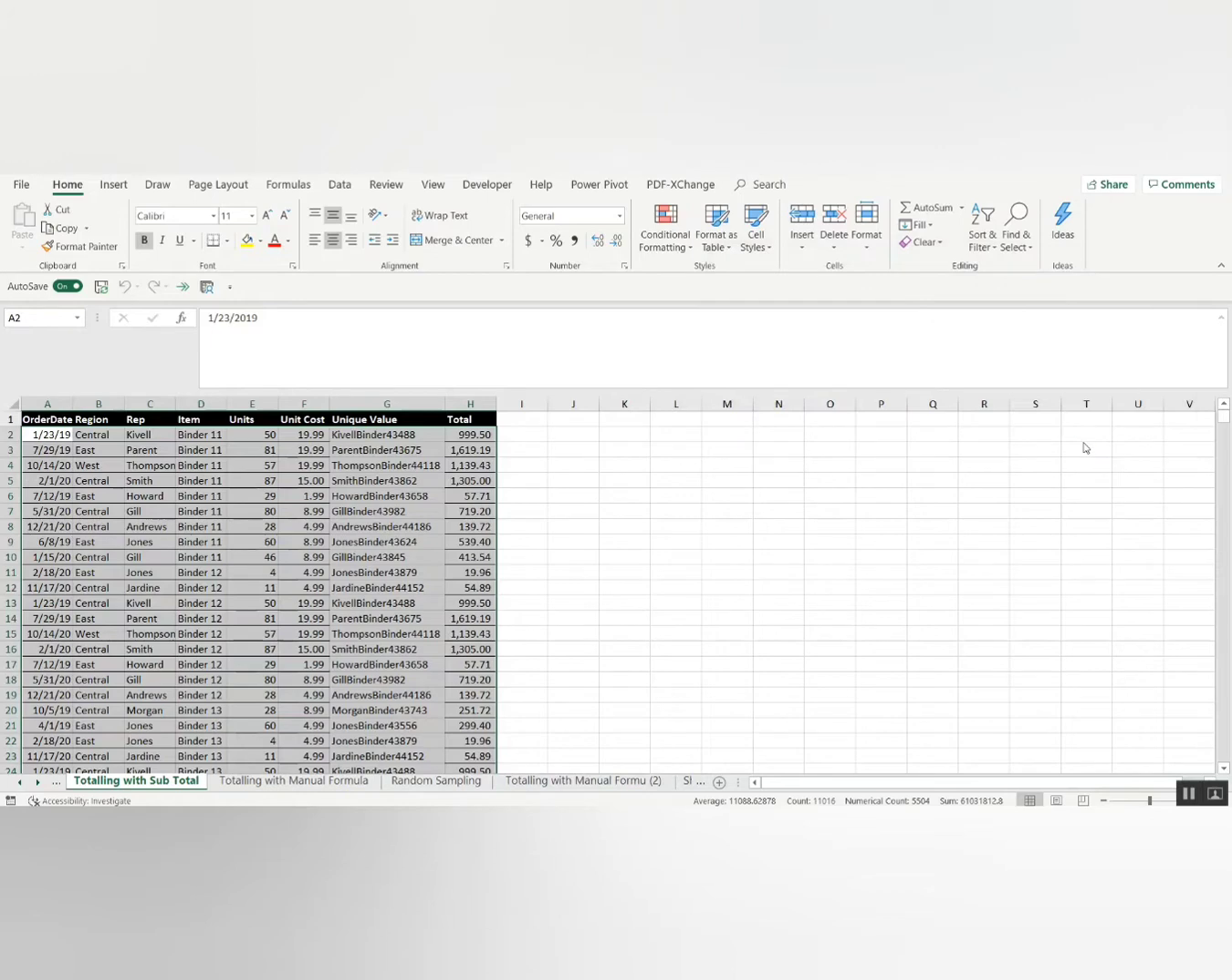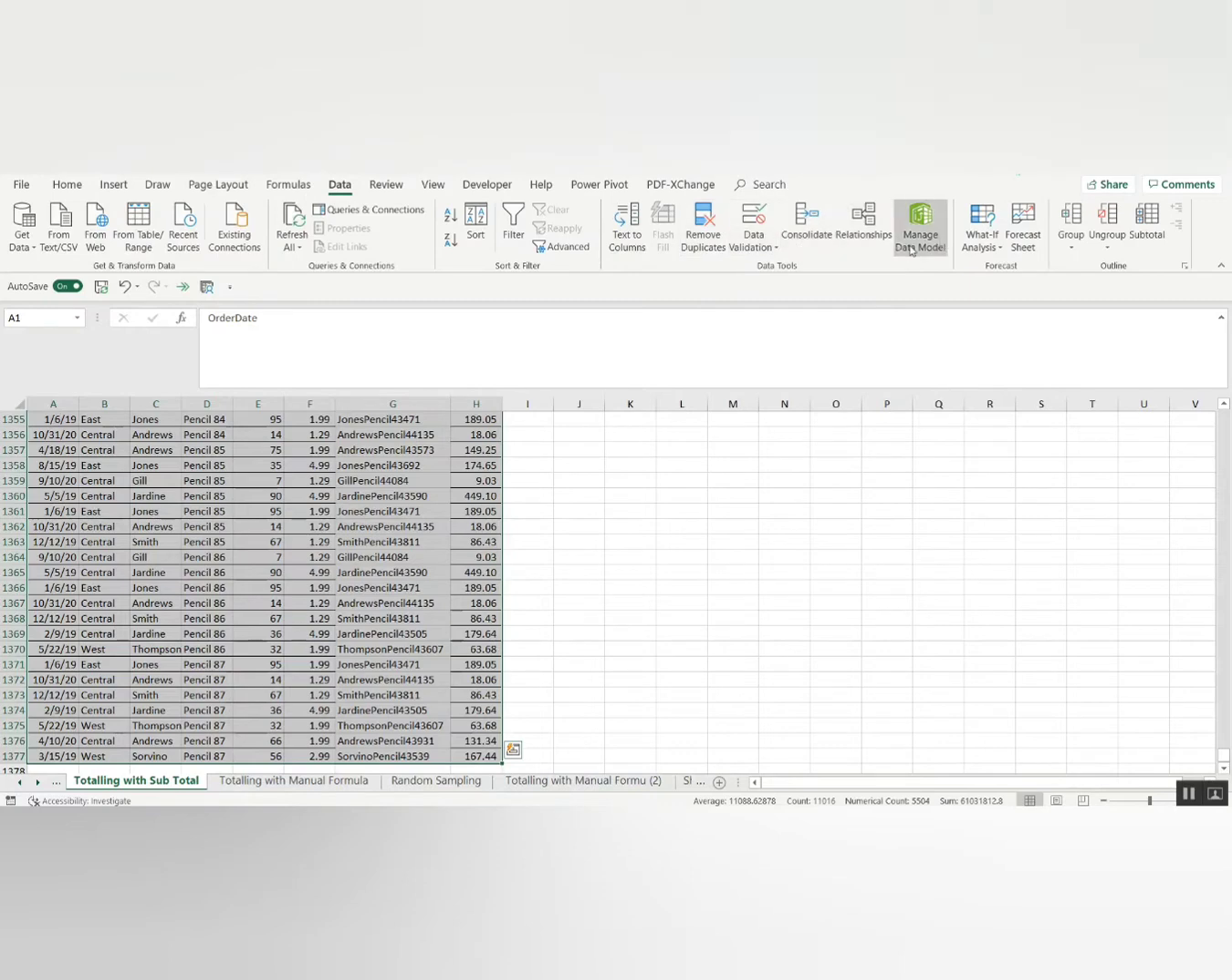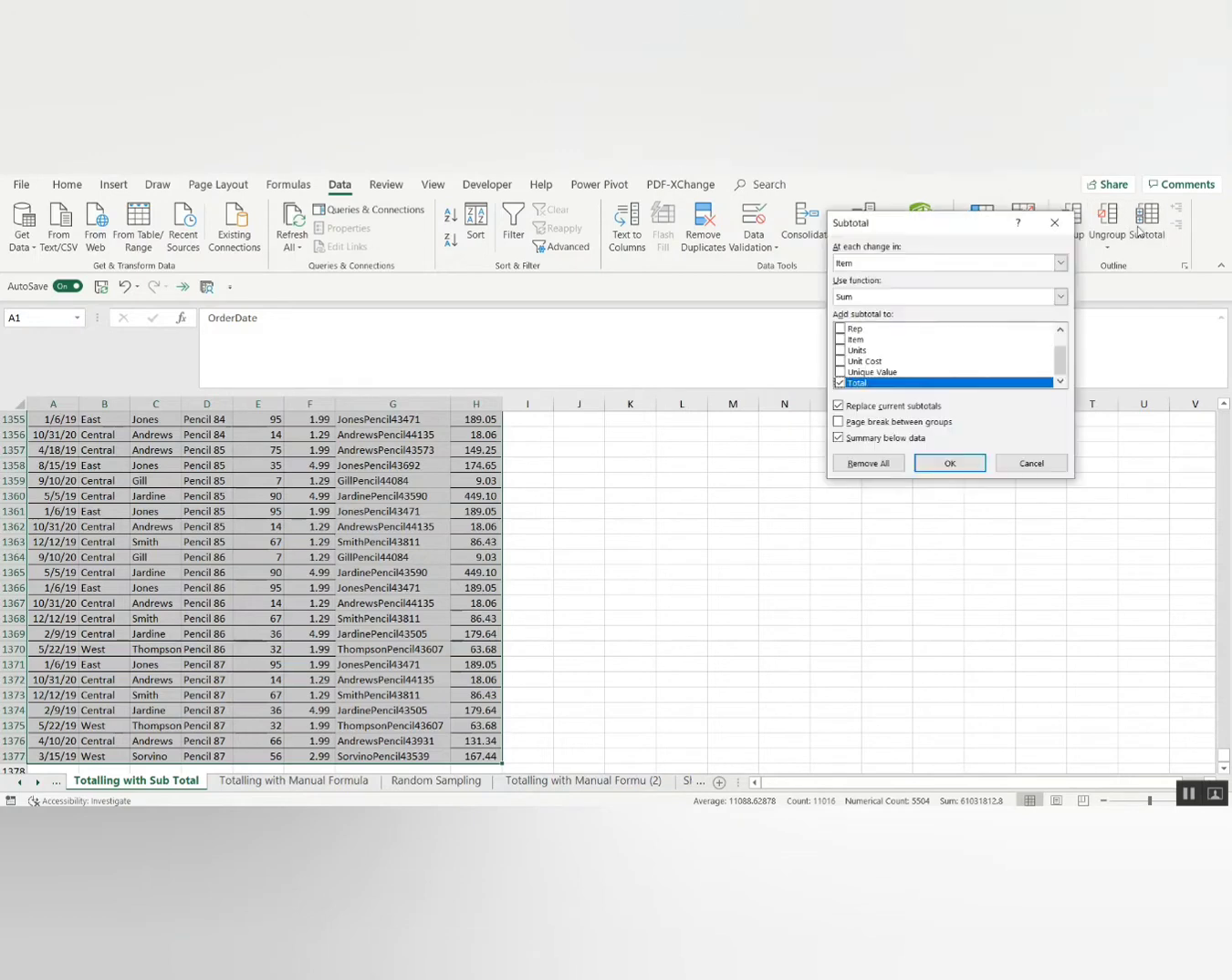We have to select it and click A to Z. Okay, now the sorting has happened. I'll select this entire table, go to the Data tab, and click on Subtotal. Where is subtotal? Here it is. Here I have to select at each change in item, and what all you need the subtotal on. I'll select total. If we needed units total as well, I can select units. Right now I'll just go with the total, then replace current subtotals.